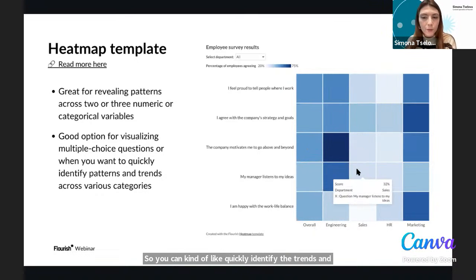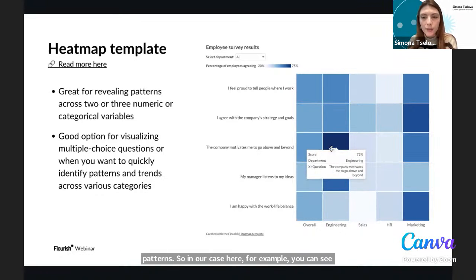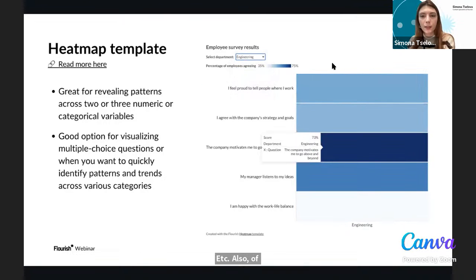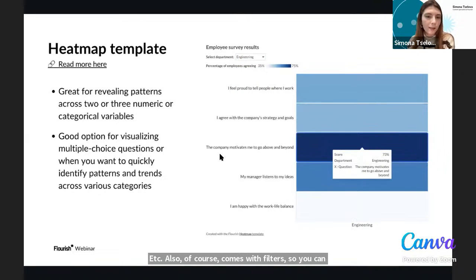So in our case here, for example, you can see immediately that the engineering team agrees with the statement in question the most, more than any other group, etc. It also comes with filters, so you can focus on one group at a time, customize the pop-ups and anything else.